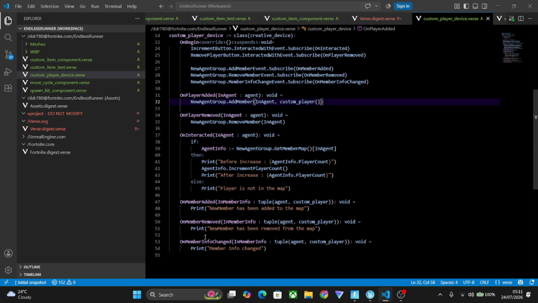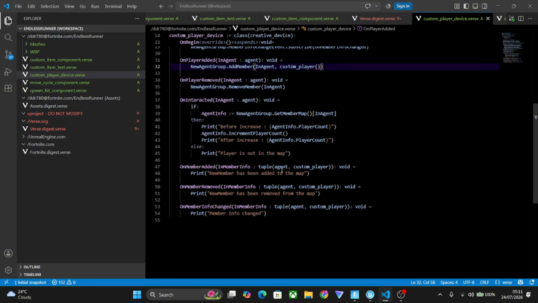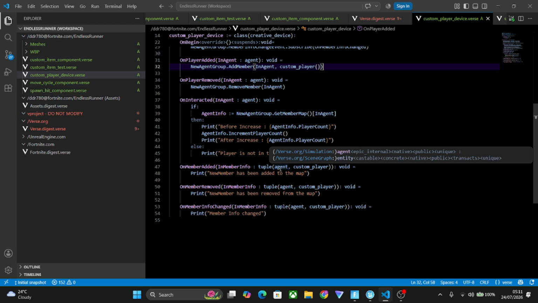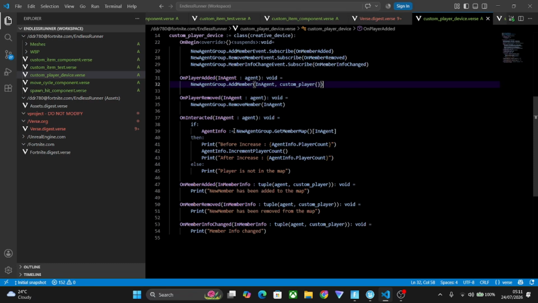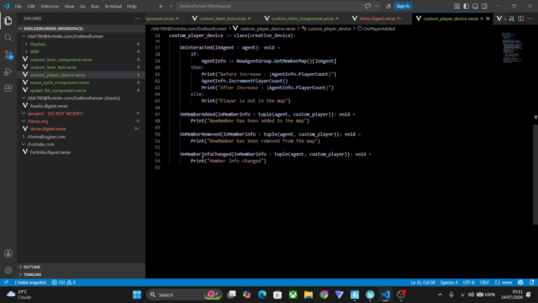Right now you have a lot of prints that just show what happens when the events are fired and when the changes occur; these are basic print statements. One of the things you'll notice is the input parameters for these events. It's a tuple of the agent and the custom player, so you basically have everything at your fingertips. No need to start getting from a map and trying to find the player, or unnecessary if statements.